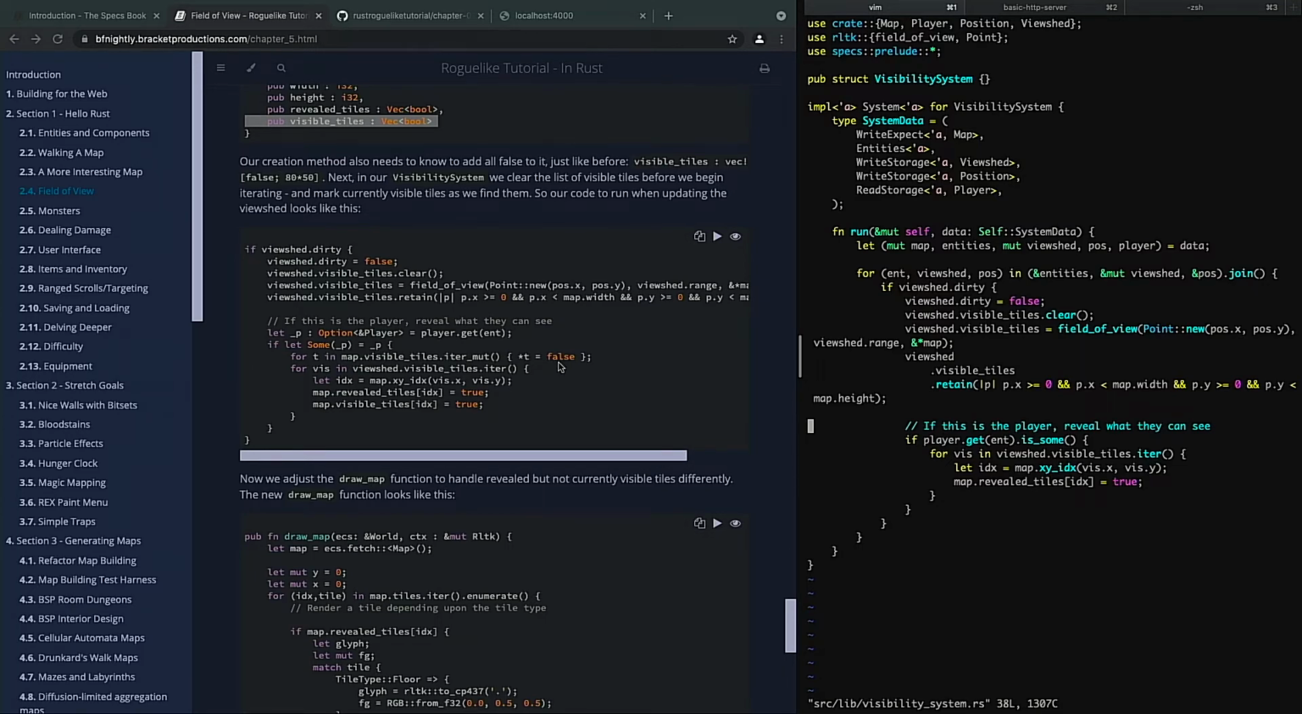Map visible tiles iter mute, star t equals false. So this loops over every entry in the visible tiles vec mutably and sets it to false. Then we're still doing viewshed visible tiles iter. We're grabbing the index and we're setting reveal tiles and visible tiles to true. Okay, that makes sense because we just cleared all the visible tiles and now we're just setting the ones we currently can see to true.